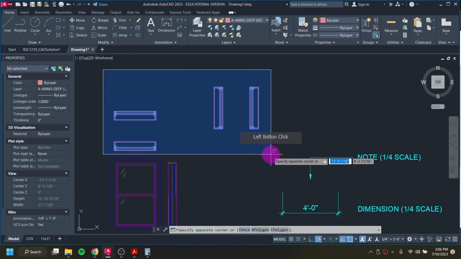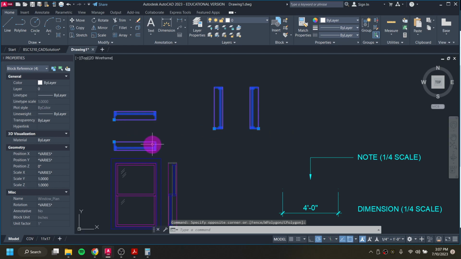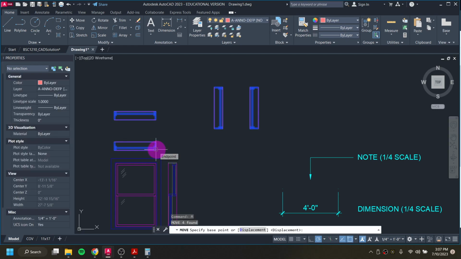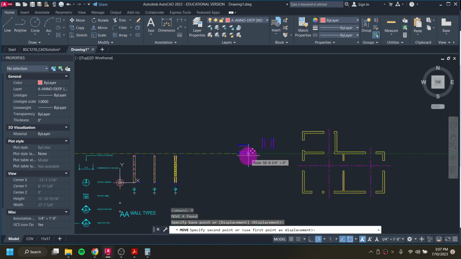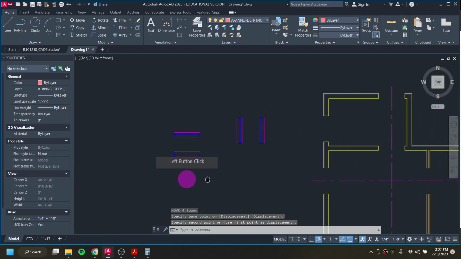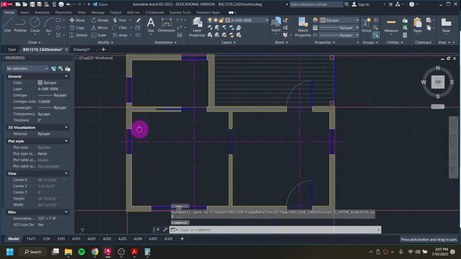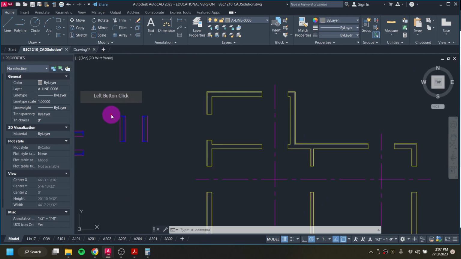Then I'm going to highlight all 4 of these, and I'm going to use the move tool. So that's keyboard shortcut M, or right click and it's in that menu. Specify a base point. That's just a point to grab it by. I'm just going to move them closer to my building so I can use them a little bit easier. And then I'm going to start placing the windows into my building where I have windows.